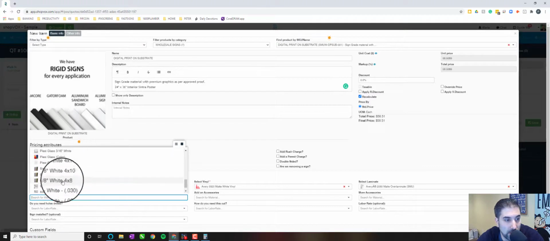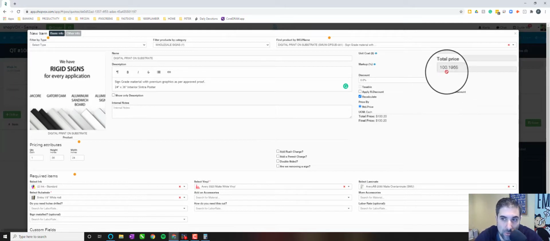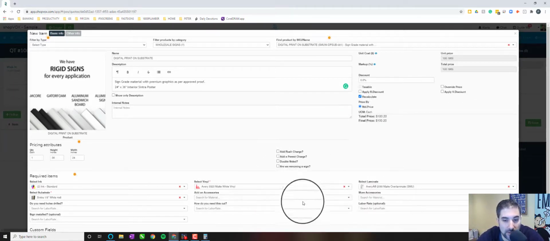Because of its size, a 2x3, we only need a 4x8 sheet, and that price for a 4x8 sheet is a lot different from a 4x10 sheet at the same thickness. So we'll select the 4x8 sheet of Sintra, and then our price changes to $100.20. We have a couple of accessory drop downs here, which we'll cover in a minute.